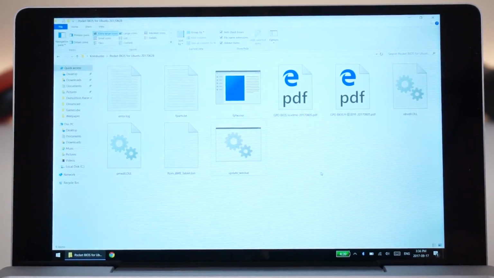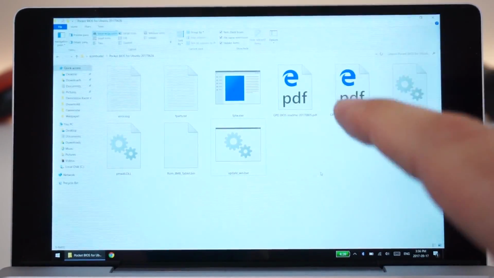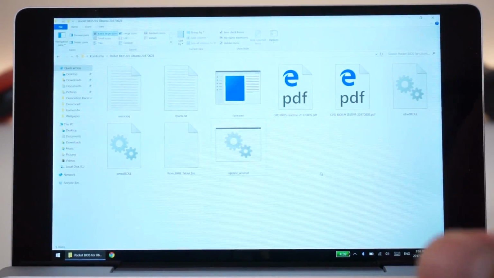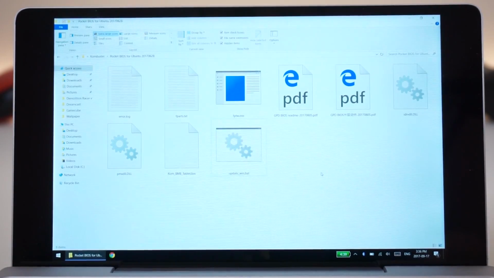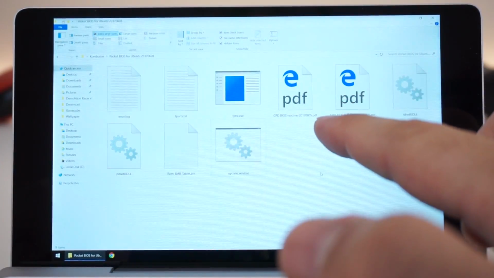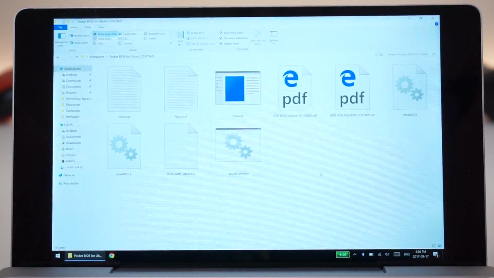It's a zip file, you unpack it, you get a folder. Inside the folder, you get a bunch of files. You want to right-click and run as admin on the update_win.bat file, and it will do its thing. Once it's done, it will tell you either fail or pass, and I recommend reading the README PDF file that is in the folder itself.